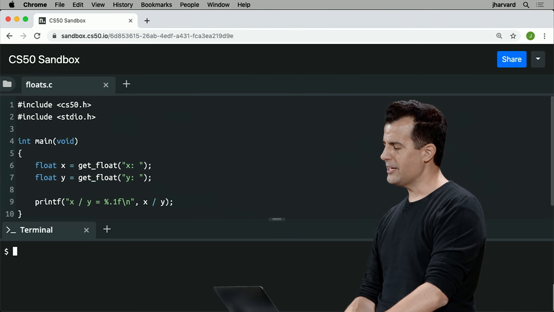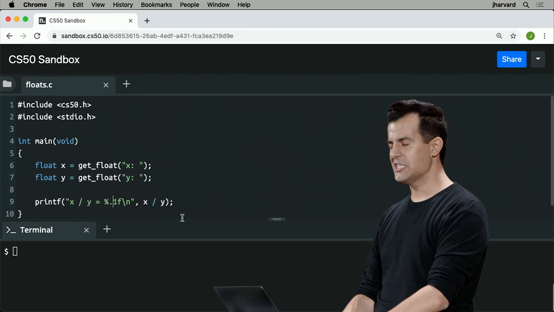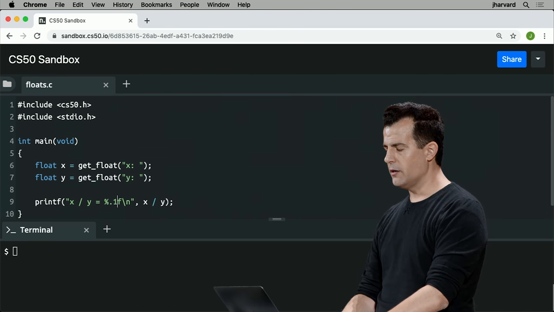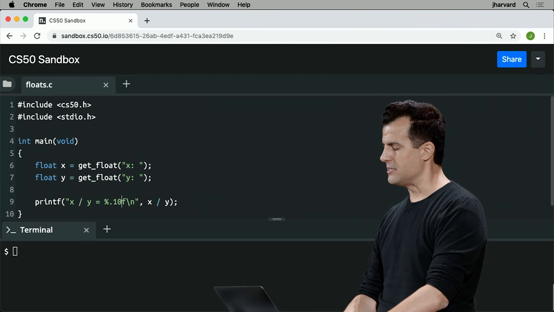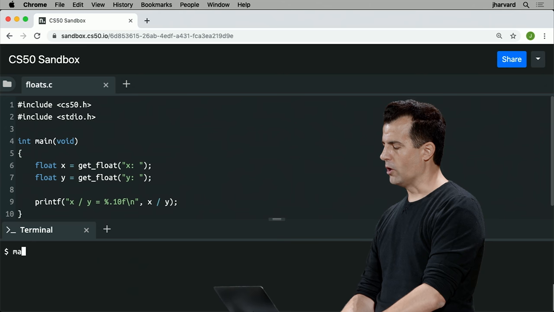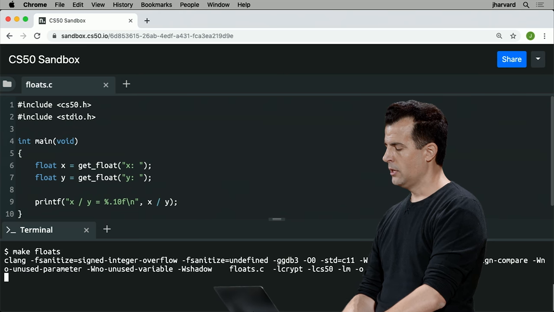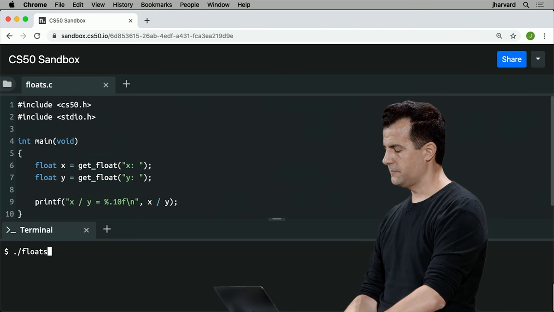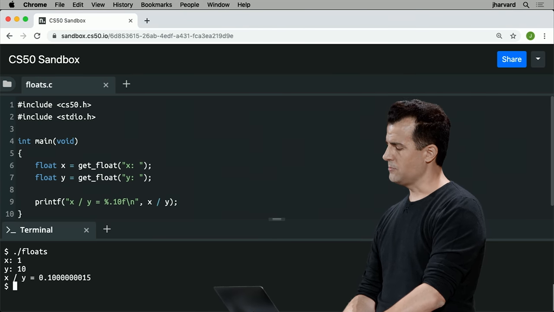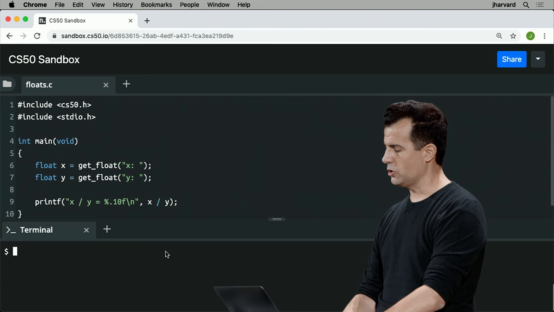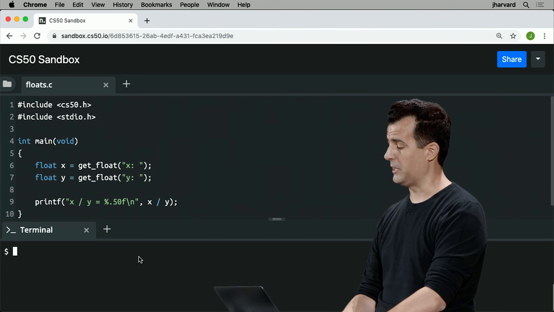Or is it? Now that I have this ability to look past the decimal point, why don't I look not a few places or one place? Let me look maybe 10 places after the decimal point. Let me rerun this as make floats, dot slash floats, 1, 10. Interesting. All right, so that seems a little strange. Maybe it was just a fluke. Let's look out a little further. Let's look 50 decimal places out.